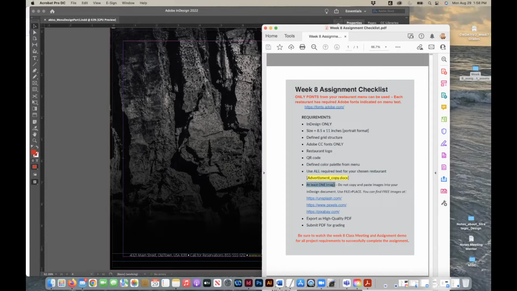And at least one image. Do not copy and paste your images into your InDesign document. Use file place, and you can use these links for free copyright-free images. You're going to export when you're done. You're going to save it as an InDesign file, but export as a PDF, high quality, and then you're going to submit it for grading.